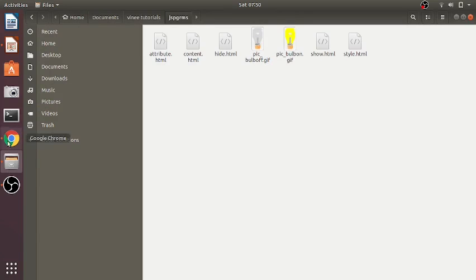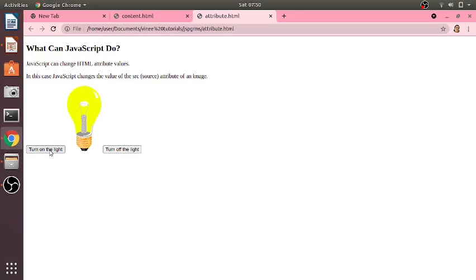Okay, whenever the user clicks on turn on the light, what will happen? There is an image box, and the source of the image is changed to another one. When turning off the light, the src, that is the source of the image, changes to another one.